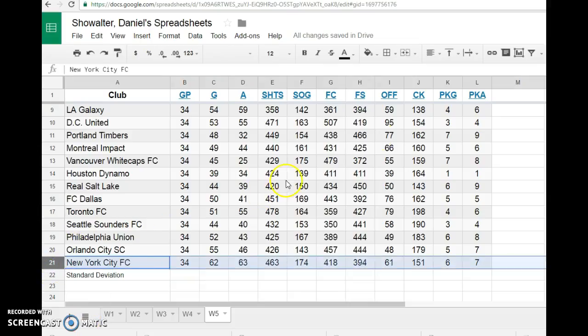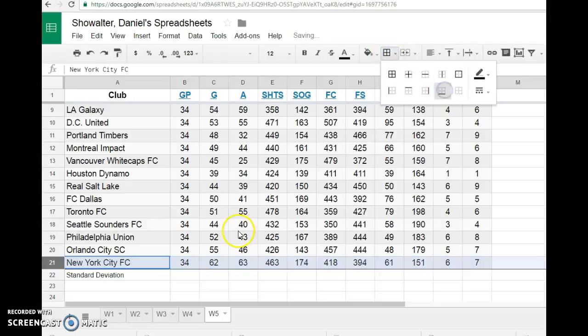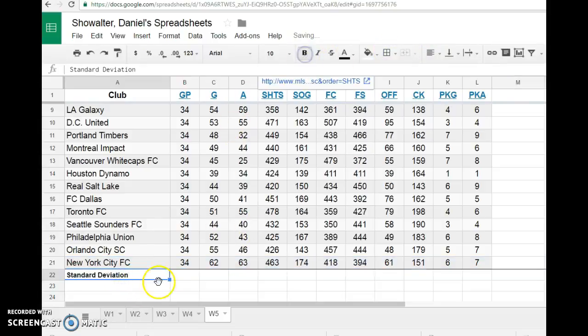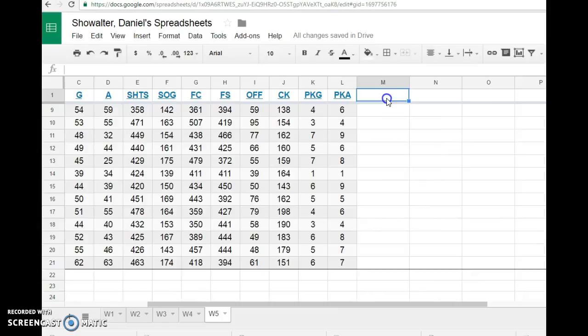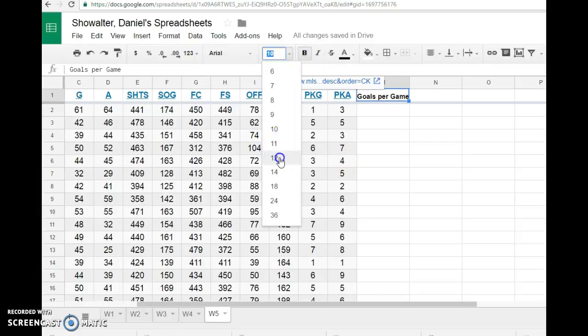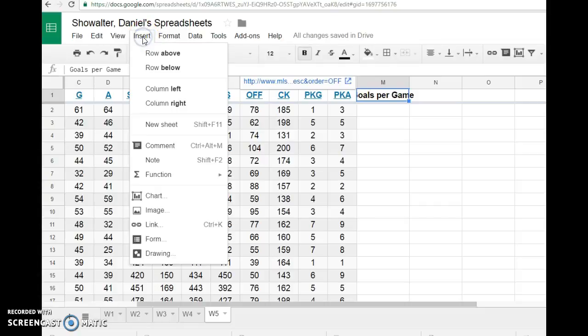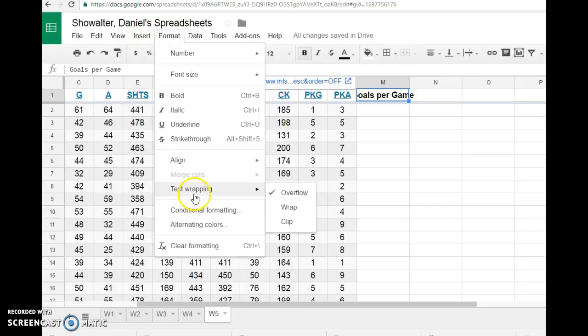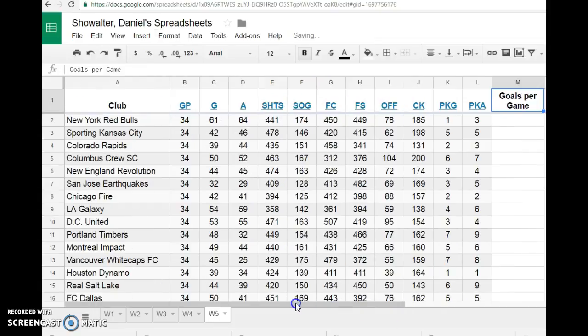Actually, a couple more things here. Let me put a line under that so we do know that this is a different beast here, the standard deviation, whatever it is. And I'm going to create a column that's called goals per game. Let's make that bold here. A little bigger also. And wrap that.